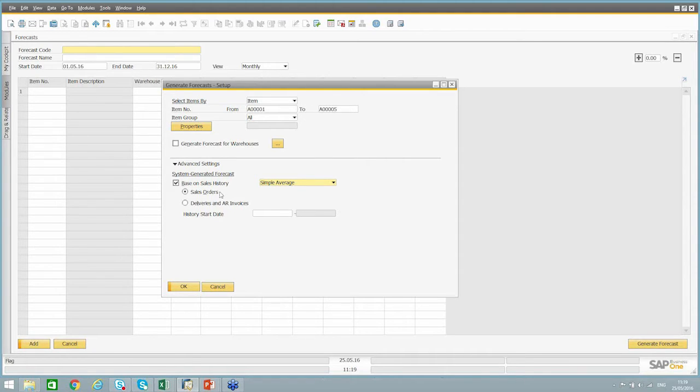Now, the reason you choose sales orders is if you are having a lot of lost sales where the sales order has been entered, but the order has been cancelled because you couldn't fulfill it. Then it would make sense to use sales orders as your feed into history. Otherwise, you go with deliveries and invoices.